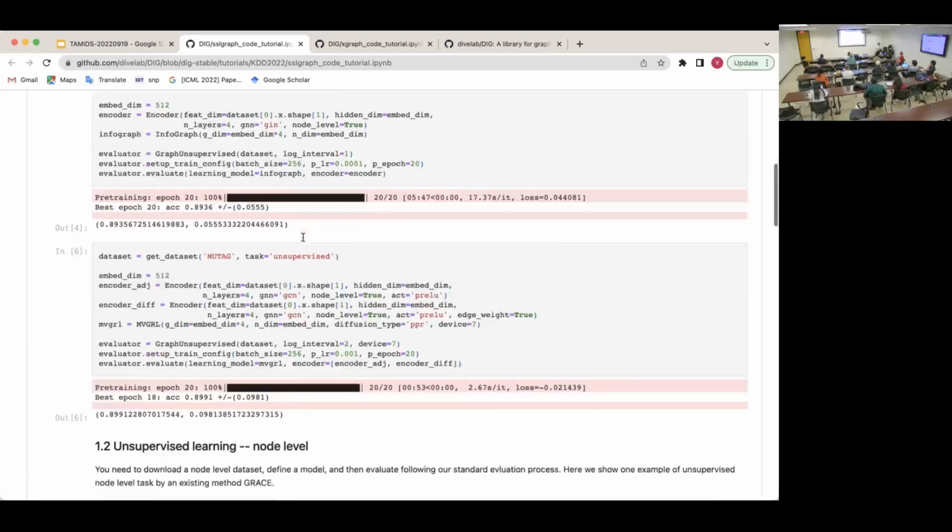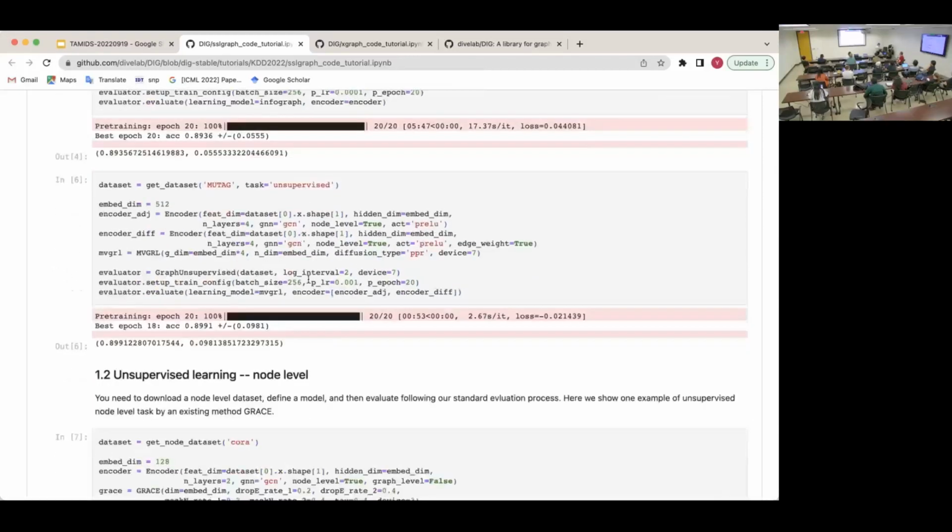Yeah. Okay. If you want to reproduce another existing method, for example, Mvgrl, for the same data set, you need to follow the Mvgrl paper to define 2 encoders. Both encoders share the same backbone and same activation, but the only difference is that the diffusion encoder uses edge weights to compute the aggregation, but the adjacency encoder doesn't.